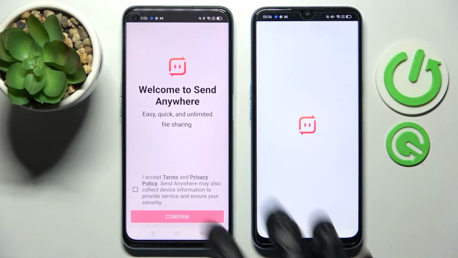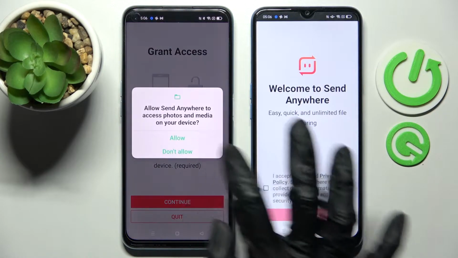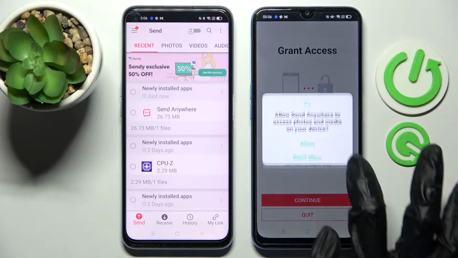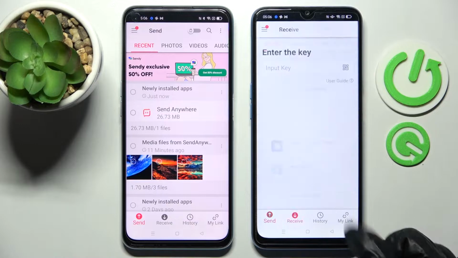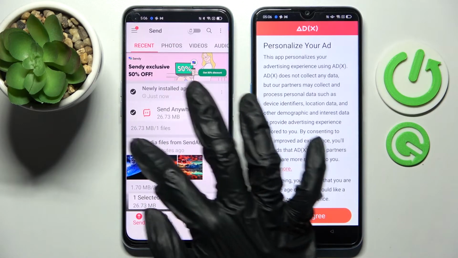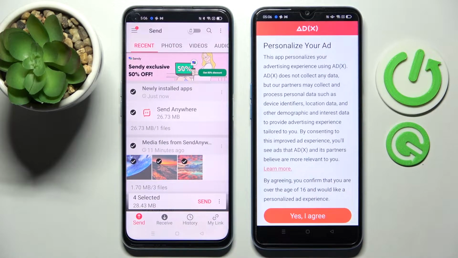After that, you need to tap on I accept, confirm, continue and allow on both smartphones. Then select Send on an Android one and Receive on Oppo. Now you need to tap on all of those type of dots and select Send. This way you can choose all of your files that you wish to transfer and send them later on.